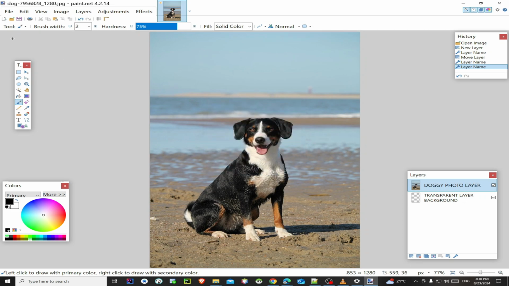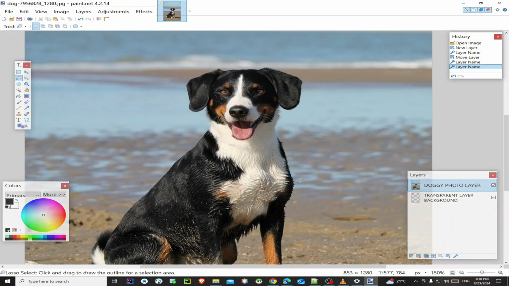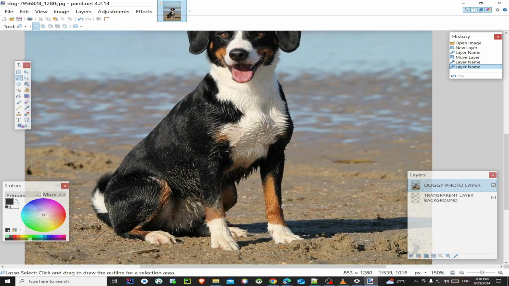Okay. Now to get us started with removing the background, I am going to select this tool here. It is called the lasso select tool. So I click on it. Then let me first zoom this image. I'm clicking on the control key combined with the plus key on the numpad. Okay, so now you can see doggy here.